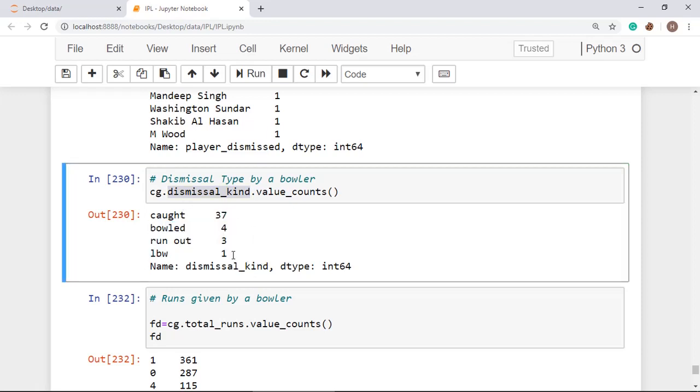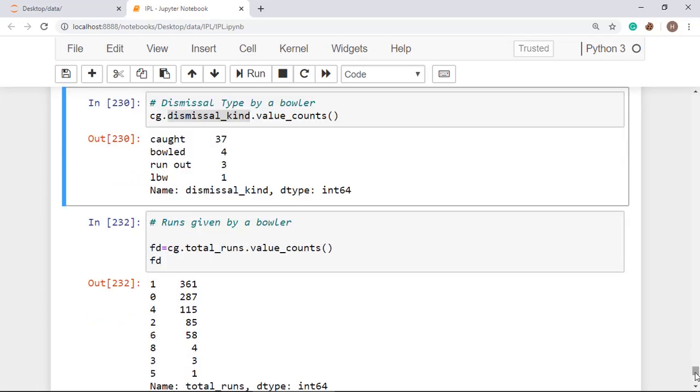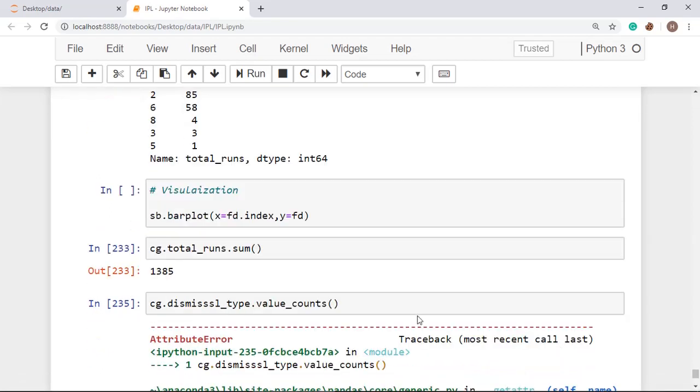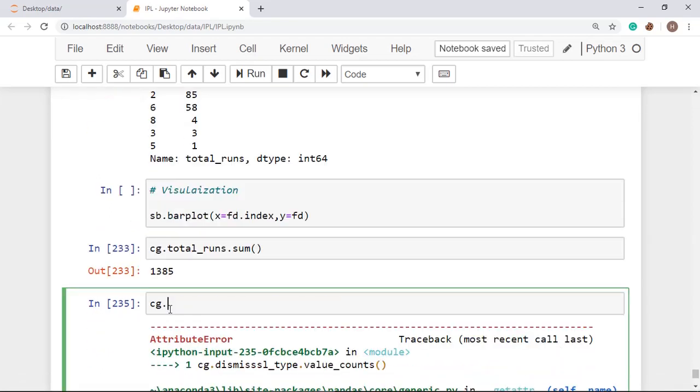Okay, and if you want to count how many times they have taken wickets, you just have to use sum in place of value counts. If you use sum on CZ dot player dismissed, you might get an error because this one is a string. All right, so you have to do player dismissal underscore kind and dot sum.